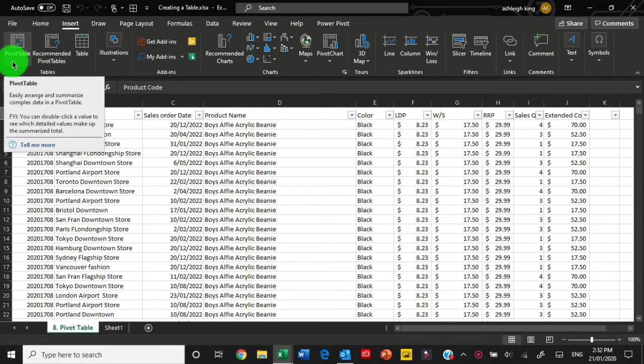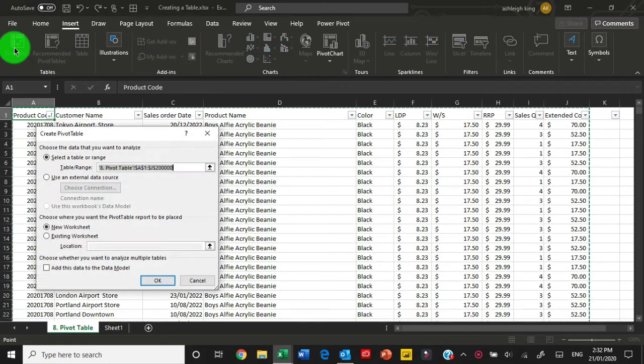On the far left, you've got the pivot table option there. Basically, you click on that, and it selects all the data within your data set, and it uses that information, obviously, to create the table. When you're actually creating a pivot table, you have two options down the bottom here.